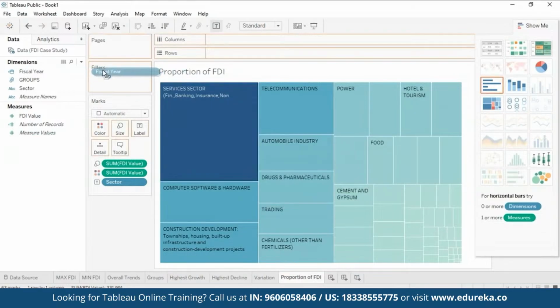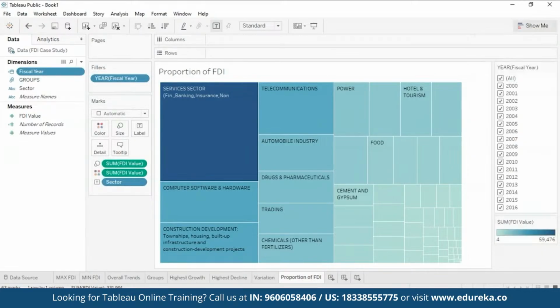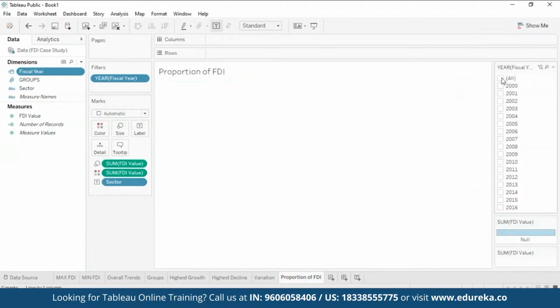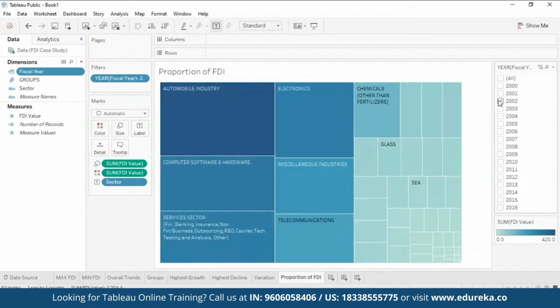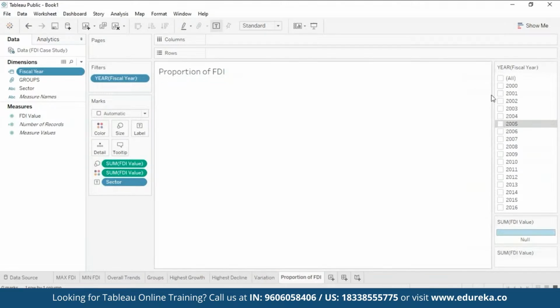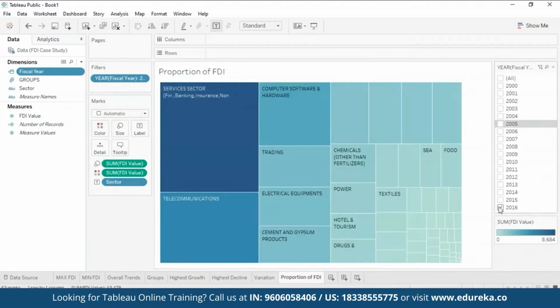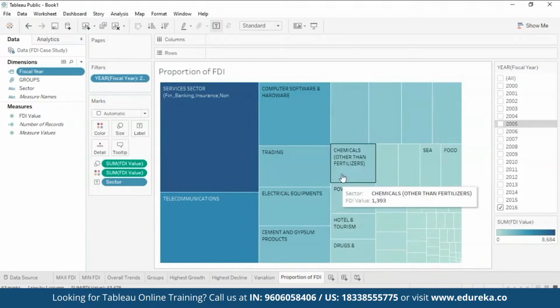You can also put fiscal year in the filters here. Show filter on the right. Here you can see the filters. Now you can see year by year the proportion of investment in a particular sector. Let's say computer software and hardware was at top of its game in 2005, but in 2016 it was taken over by the services sector. I think this is the clearer of the graphs.